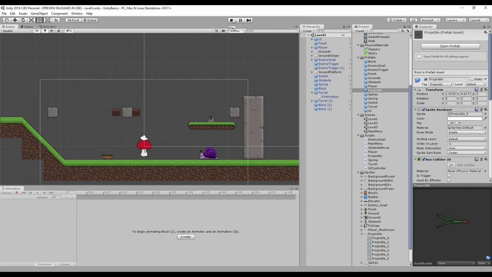In the next episode, we will create moving platforms or elevators. Remember to save the scene. See you later.